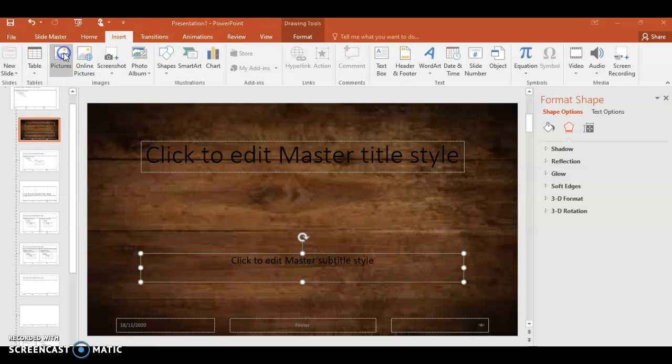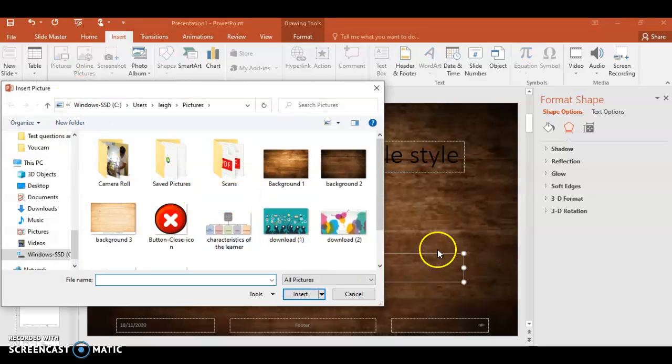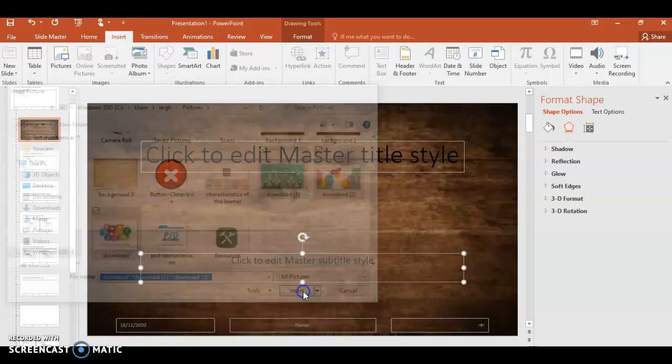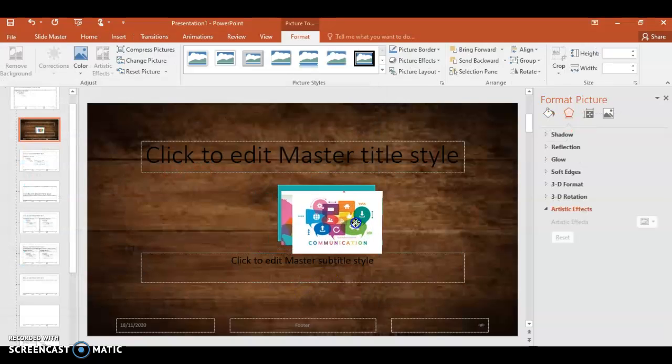Now to get the pictures that I am going to use, I'm going to go to Insert, because I've already saved these pictures to my computer, and select the pictures that I have downloaded. Now I click on the first one to select the others. I select, hold on Control and select the others. Then I select Insert. Now the pictures are across.